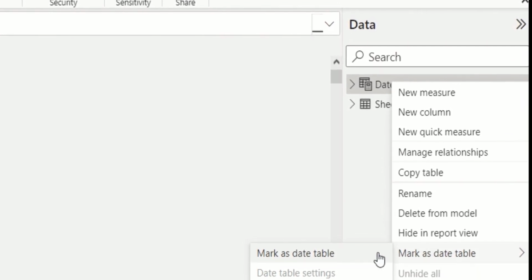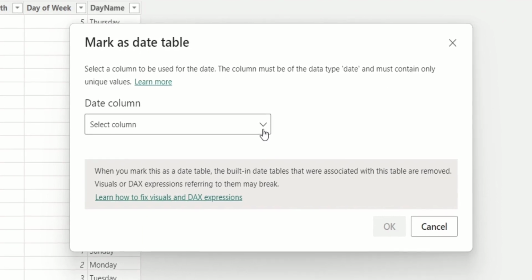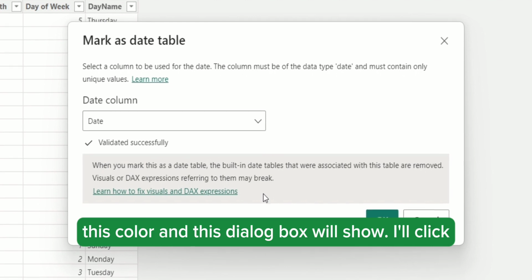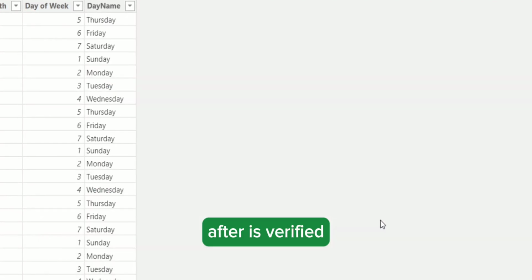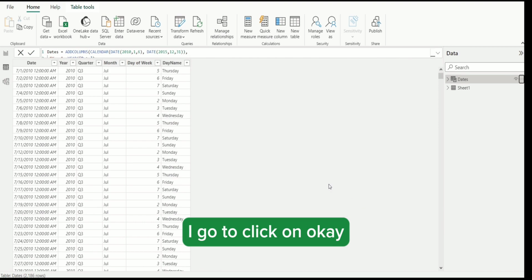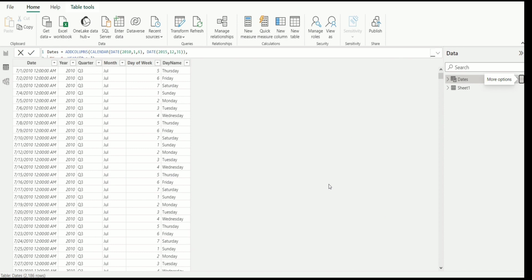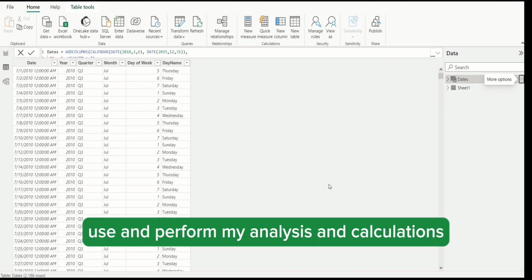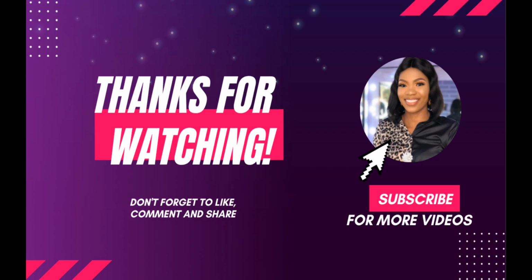I'll click on it, go to Mark as date table. Once I click on Mark as date table, this dialog box will show. I'll click on Date. After it's verified, I click on OK. Once I click on OK, my date table is ready for me to use and perform my analysis and calculations. Thank you so much for watching this video.